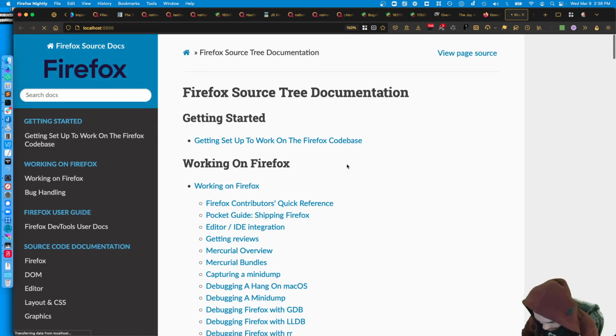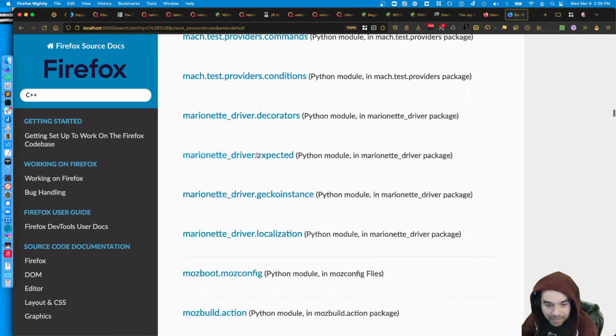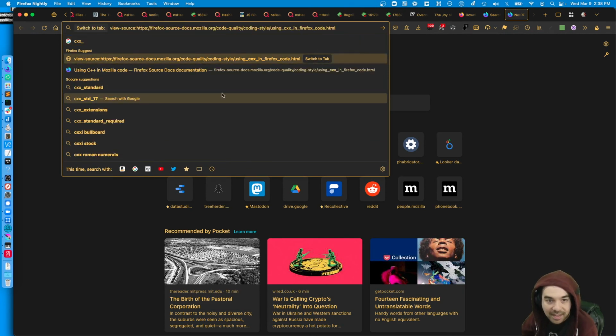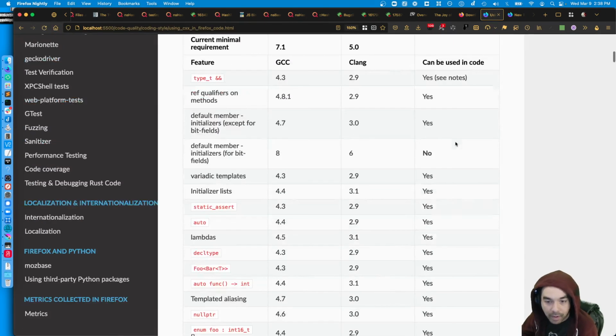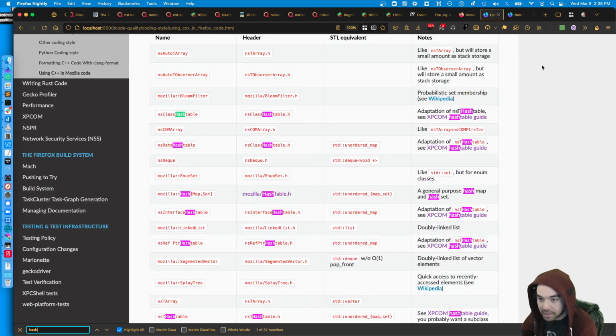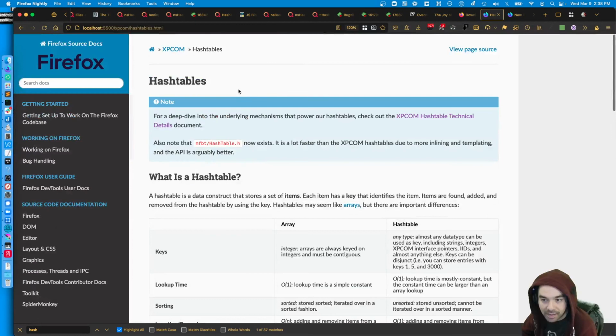Okay. So what did I want to test? It was C++. Or it was CXX, using CXX in Firefox code. So I'm going to... It's under code quality. So I'm going to use that. There we go. And hash table. Sorry, let's zoom out a little. See the XPCOM hash table guide. Yay, it links correctly. That's all I wanted.